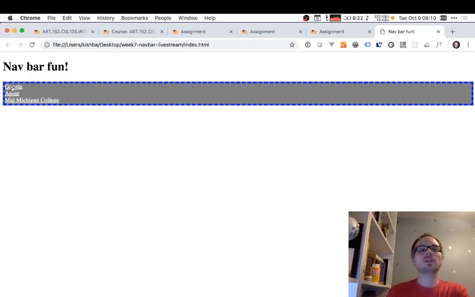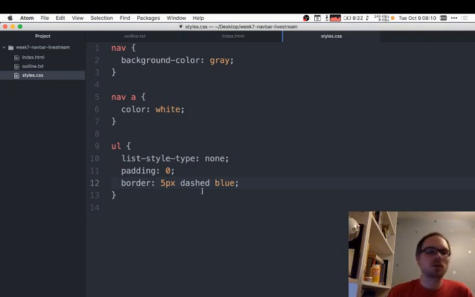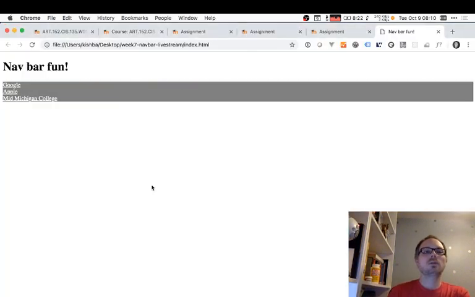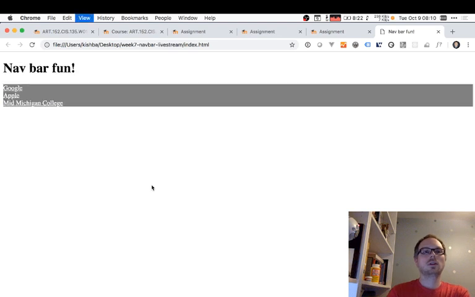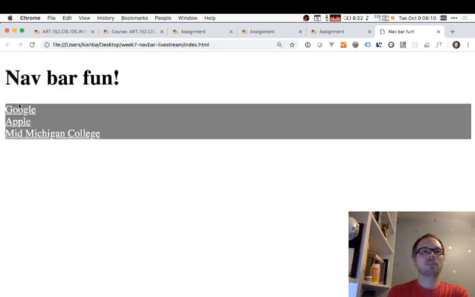I want to focus on the individual items for a little bit before we finish styling the whole nav bar. Look at how close together Google, Apple, and Mid-Michigan College are. What property do you think I could use to adjust that? Border is definitely something that we will come back to, but I'm just going to comment it out for now. If we wanted to focus on making this look more like a nav bar, what do you think I could use?